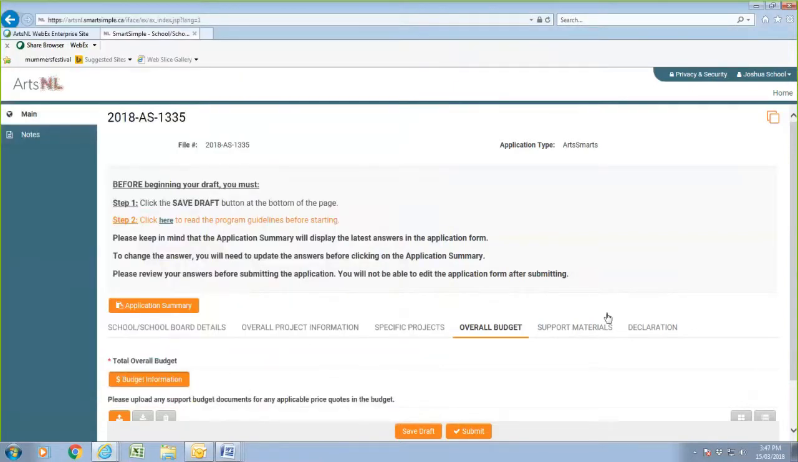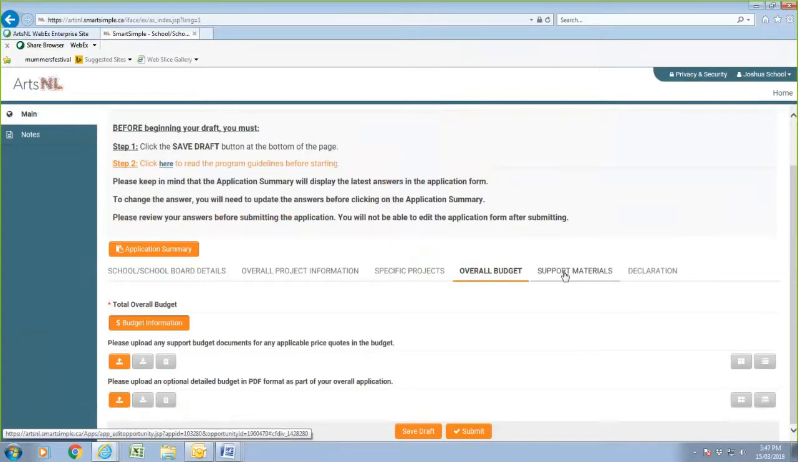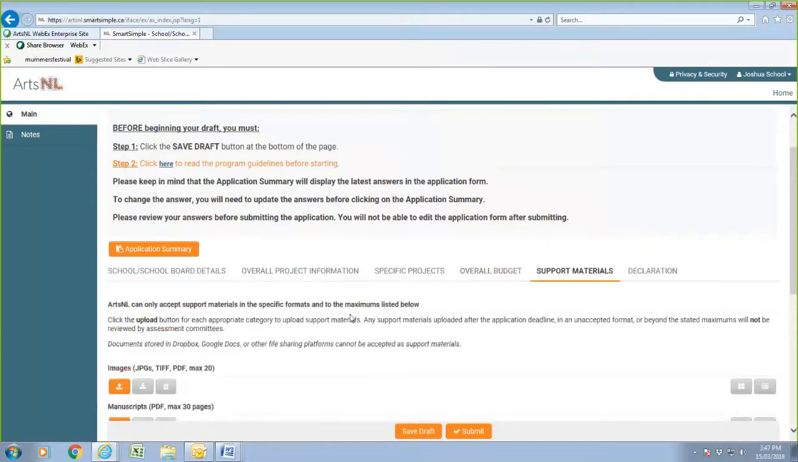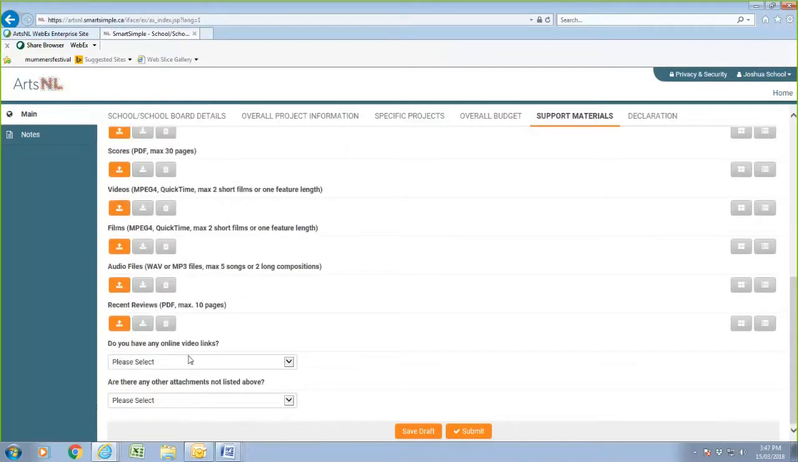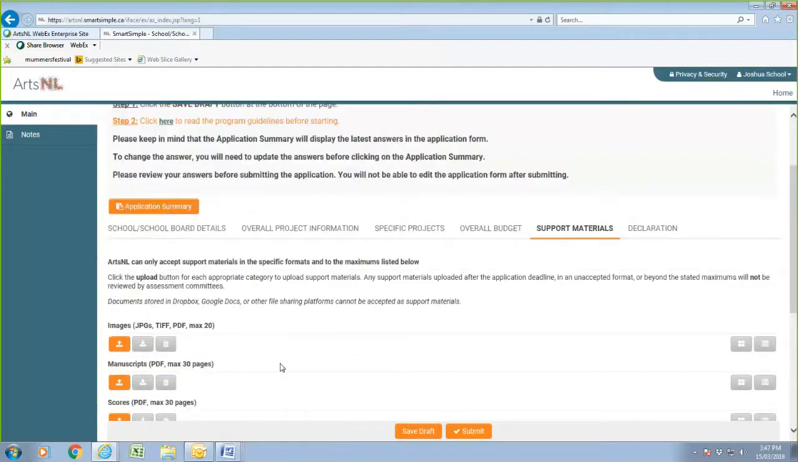Now, support materials. I rarely get support materials for ArtsSmarts applications, but you do have the option. One thing, video links are here. So if you have an online video link, you can copy and paste that in here, and assessors will be able to link to that online. Images, sometimes people have images from projects that they've done in the past, or this particular project done with a different class that they want to include. You can include some images as well.